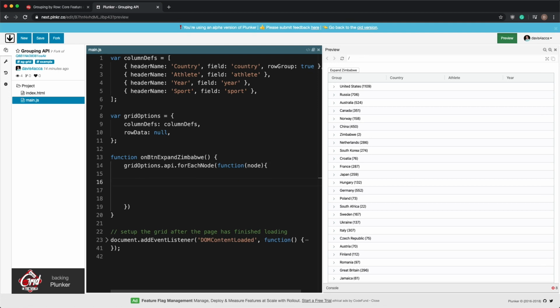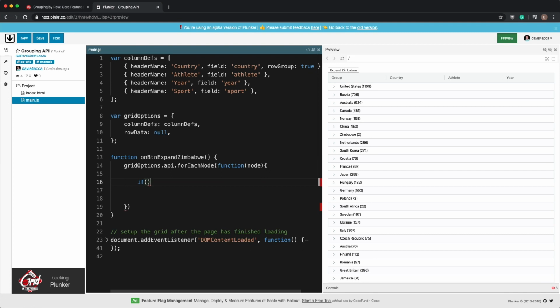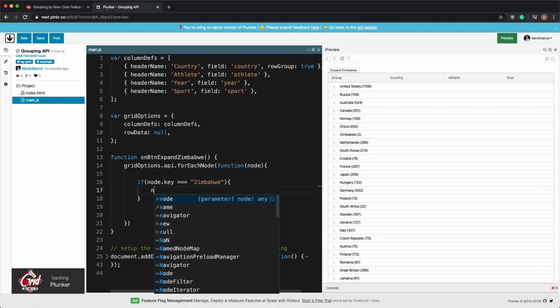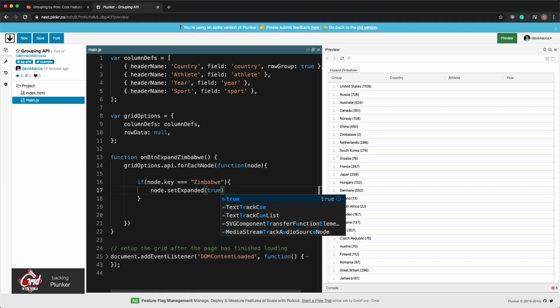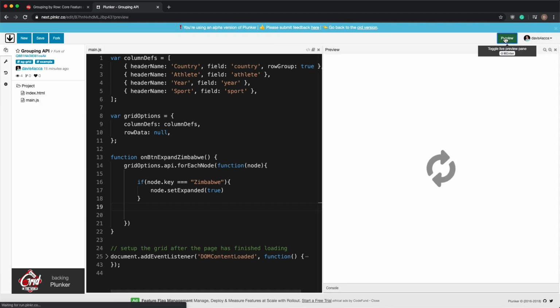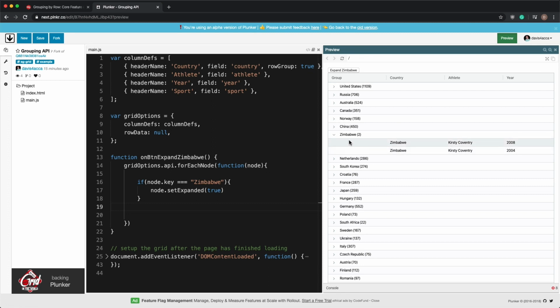So what you can do here is write an if statement and check if node.key is Zimbabwe, then simply call the node API setExpanded method and pass in the boolean true. And now if I refresh the page, this should expand Zimbabwe.